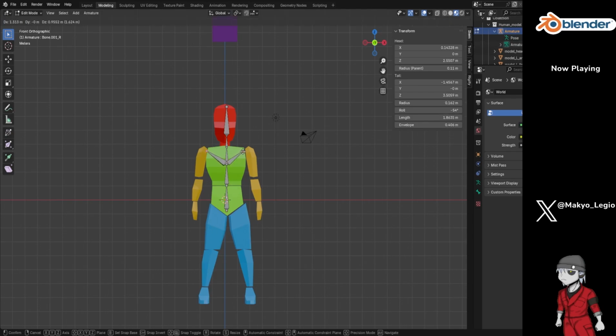Let's do the shoulders first, it's easier. And we could forget the fingers for now. Okay, let's start adjusting according to each limb. Great, the mirror is moving too.